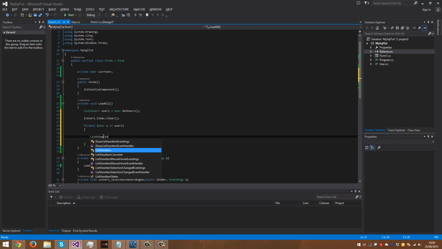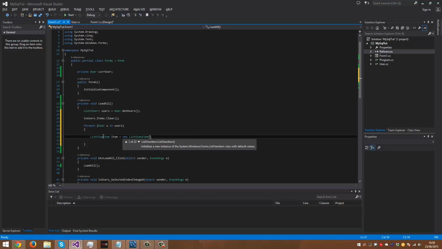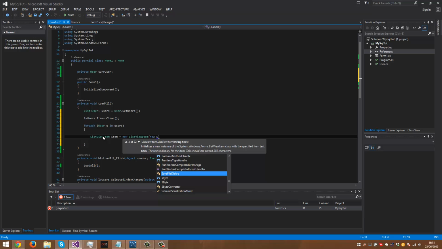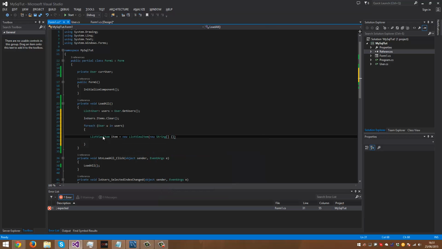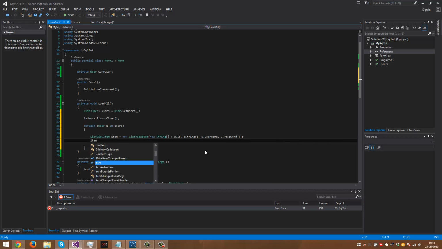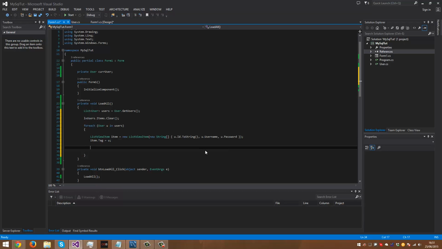Now we need to make a list view item. I'm going to call it item, equaling new list view item, and I'm going to add them as a string array. So user.id, and we need to do it in the same order as here: ID, username, password. ID is an integer, so convert it to string. Username, and u.password. So that's going to be that. One little tip, I'm going to set the tag to users so it's really easy for us to call it. And then users.items.add item. That's going to be that.